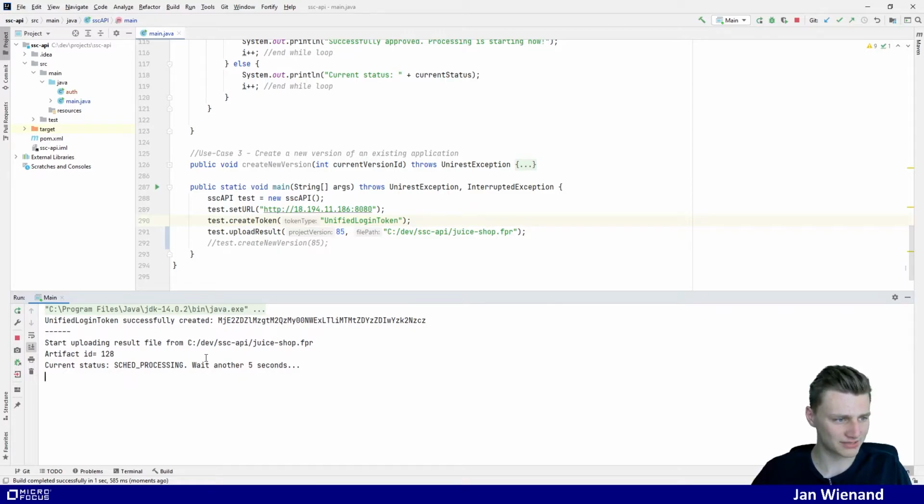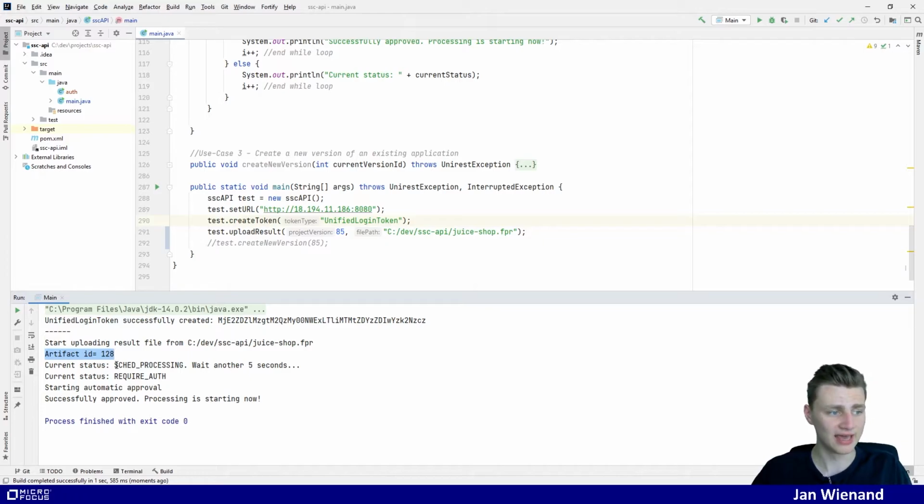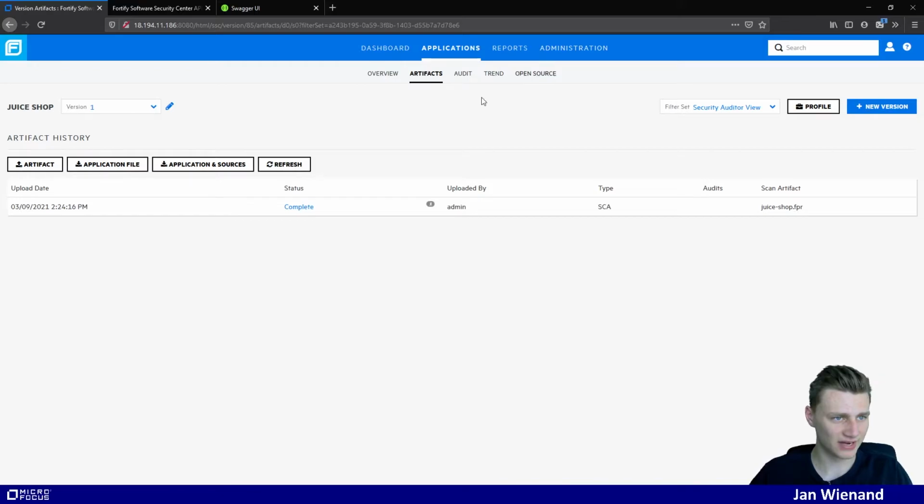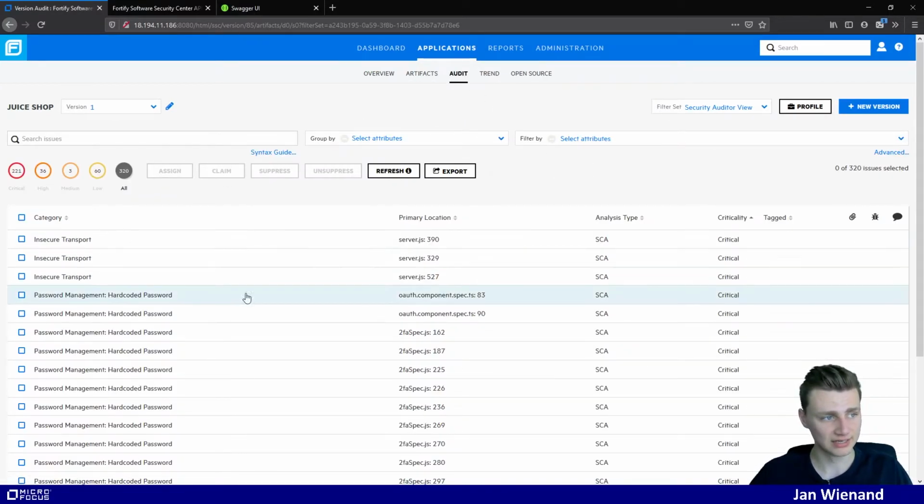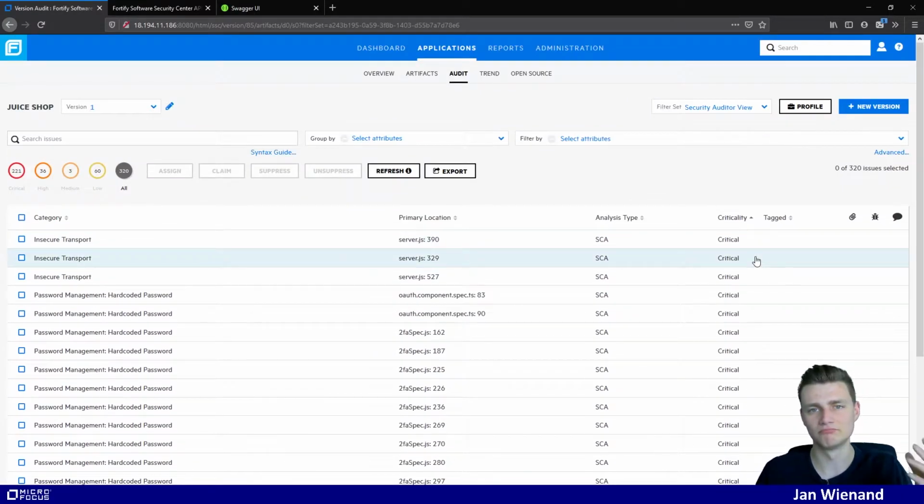So you can see the upload is finished. We get back the artifact ID, and the processing is scheduled. So we wait until the status changes, and it changed to require authentication. So we need to approve it, and it will automatically approve it. After that, we can have a look at the application. And now our results are here. When we have a look at the audit page, there are all our results from our FPR file. So that works also very well and very easy.